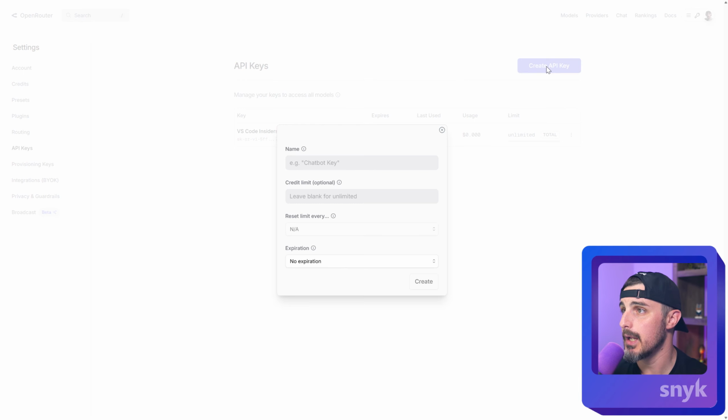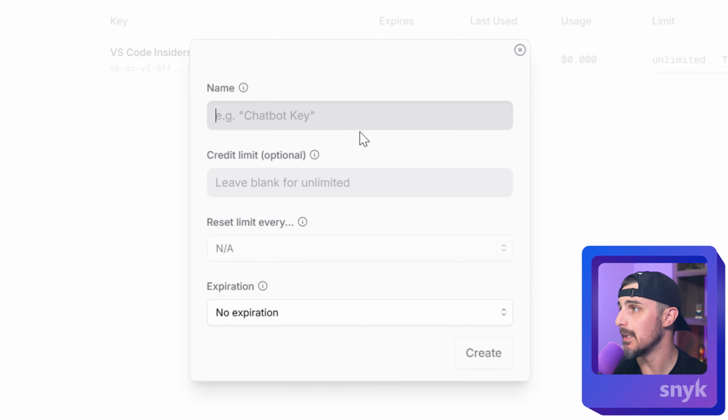You're going to click on create an API key, give it a name. In this case, for mine, I named it based on the IDE I'm going to be using OpenRouter within, which is VS Code Insiders. And then you can put a credit limit on it. You can use all of this under a free tier, albeit you'll have limited access and a limited number of requests you can make to these models under your free account with OpenRouter.